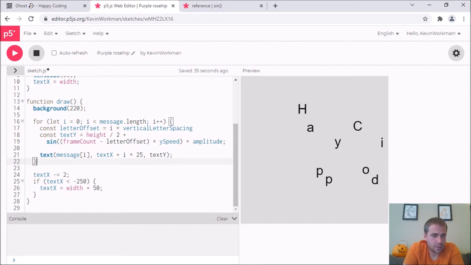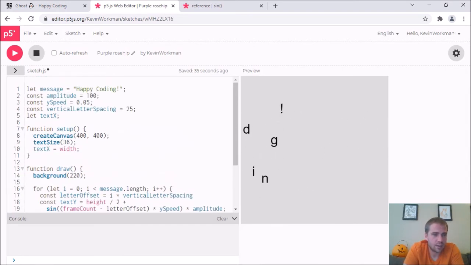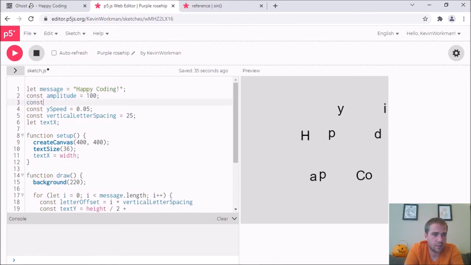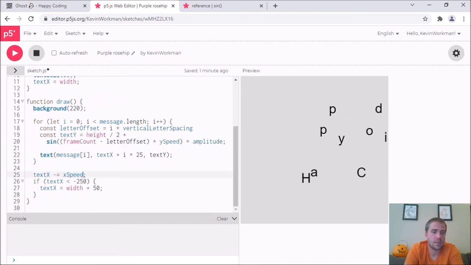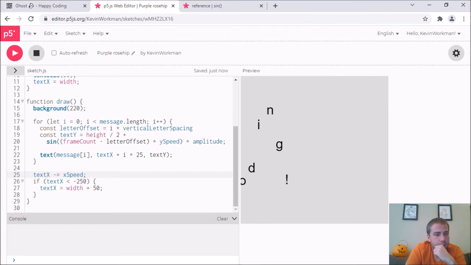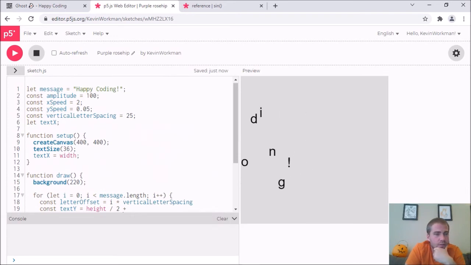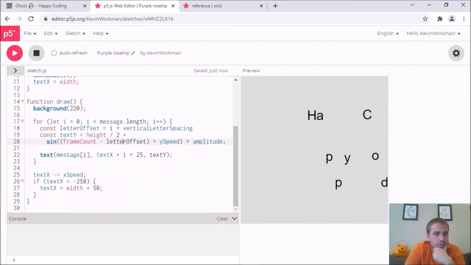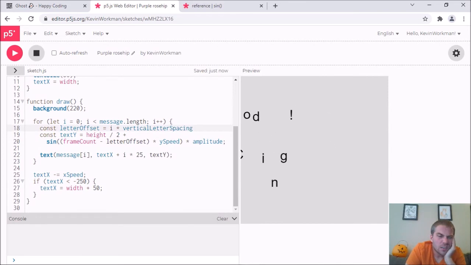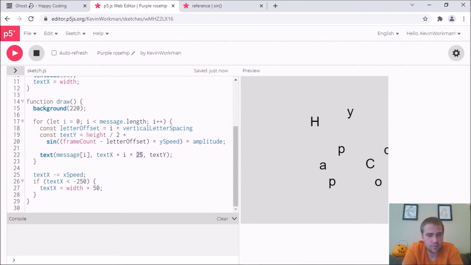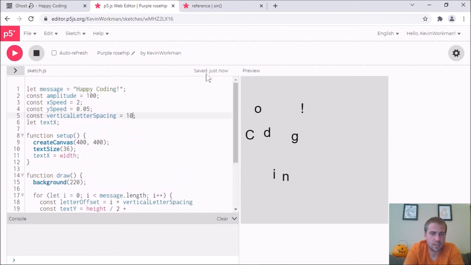So what else can I do? I can change this. I can put this in a variable. So we've got X speed. We've got Y speed. Let's make an X speed equals, what's it at, 2 right now? Yeah, X speed. Okay. And letter offset is, oh, it's the variable I just created. And so this value I might play with. So this is getting pretty close to what I want. Let's change this to a 10 because that seemed to be the magic number that got us pretty close to what I had originally planned. That's cool.